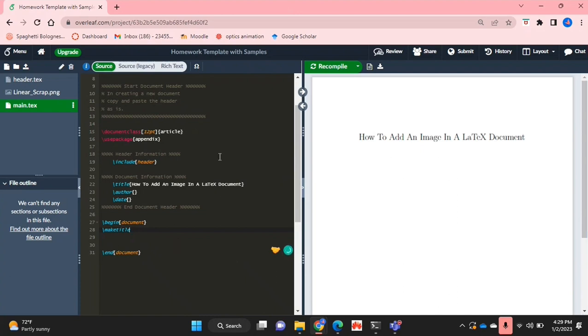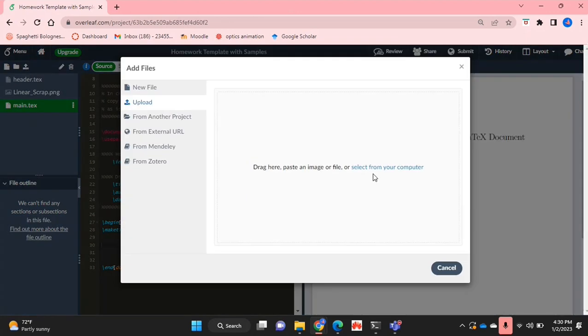So let's get started. I've already got my document opened up. And what you're going to do is in this little ribbon over here, you should have a symbol or an icon here that says upload. So if you click on that, it will open up this page where you can either drag or paste an image or a file or select it from your computer. So I'm going to go ahead and do that.